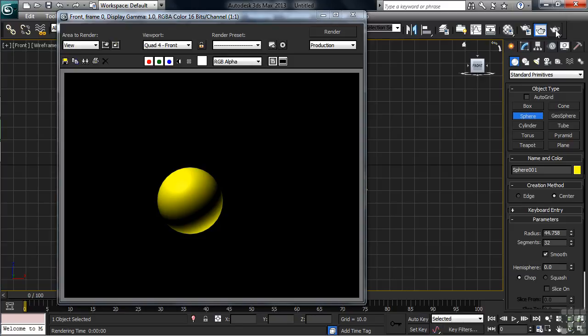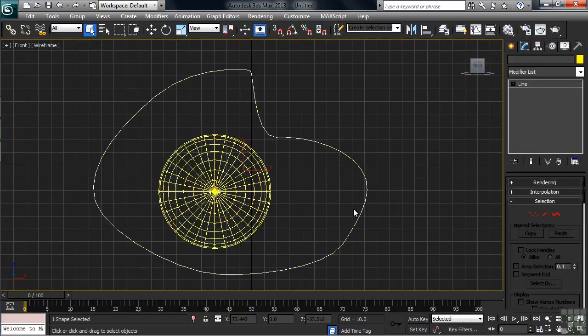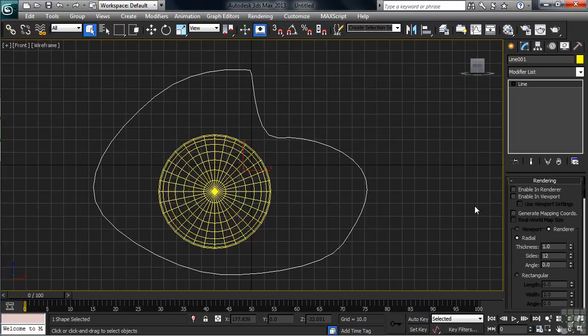Now you can change that, and here's how. Back in the command panel on the right, we'll open up the Modify column. We'll then return to having our line as being selected. Directly below the modifier stack, you see a closed category called Rendering. Go ahead and open that up. In there, we find options for both Enable in Renderer and Enable in Viewport. Go ahead and activate both those checkboxes.